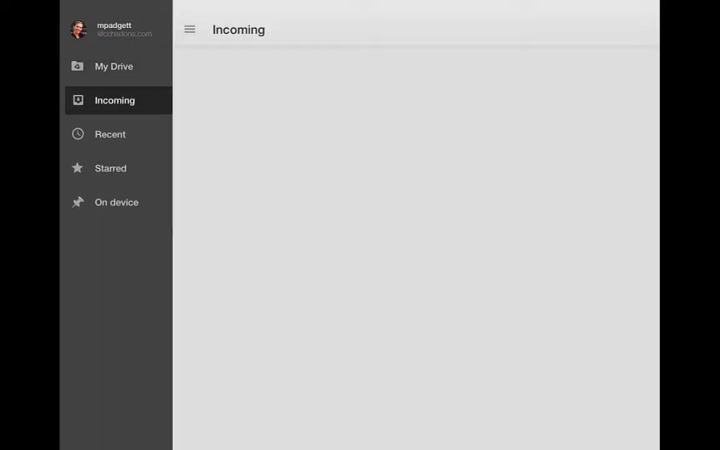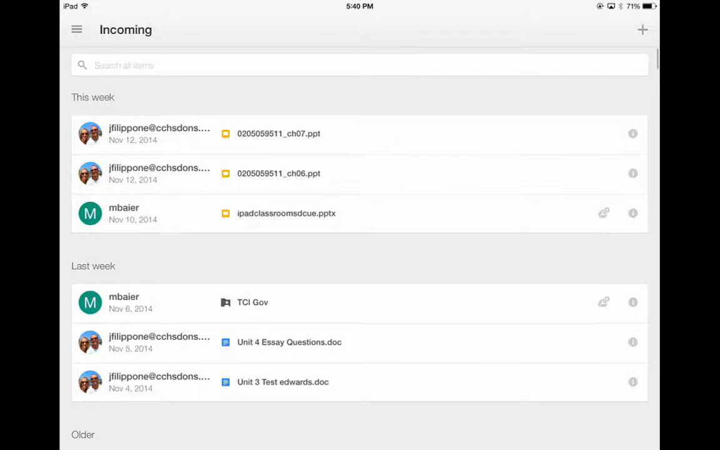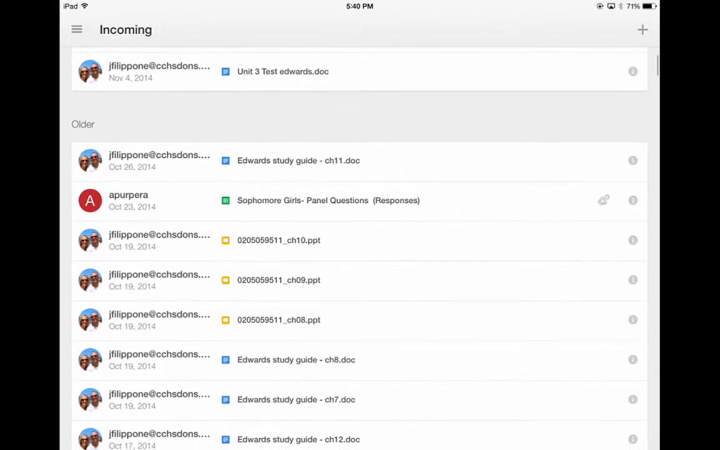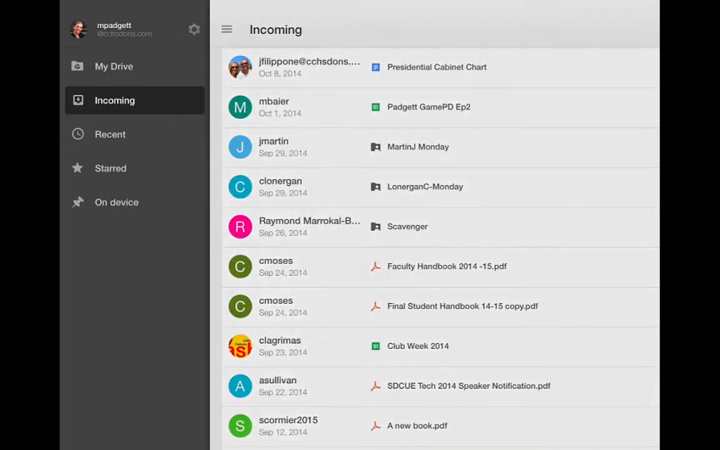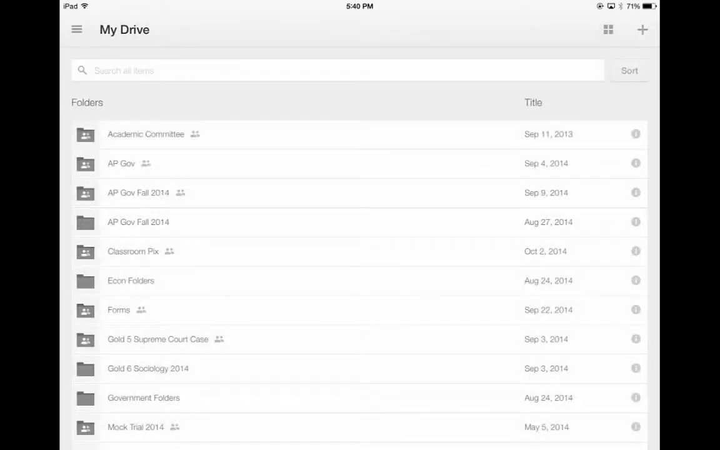So if you go to your incoming folder, this is going to be the folder that shows you all of the documents, presentations, forms, and folders that have been shared with you. I am going to show you how I organize my folders when my students share their folders with me.